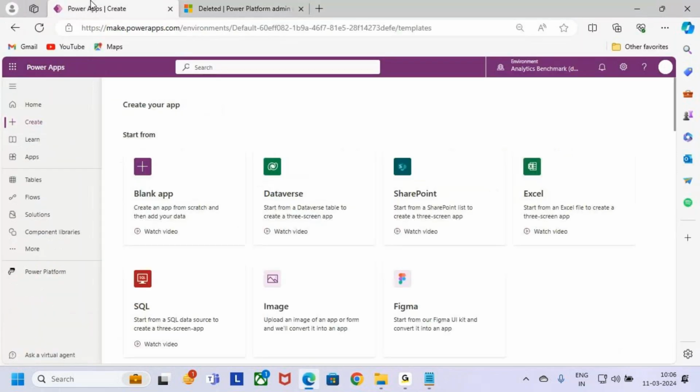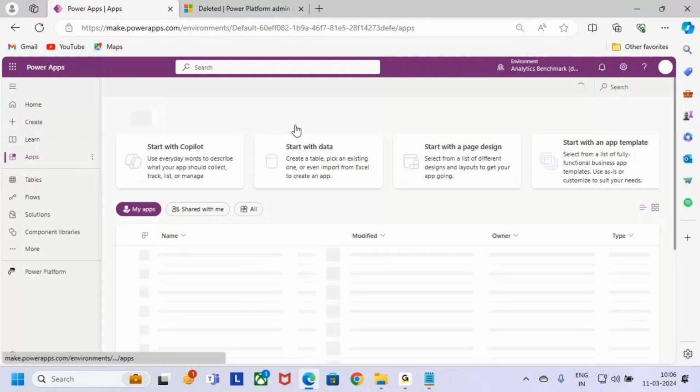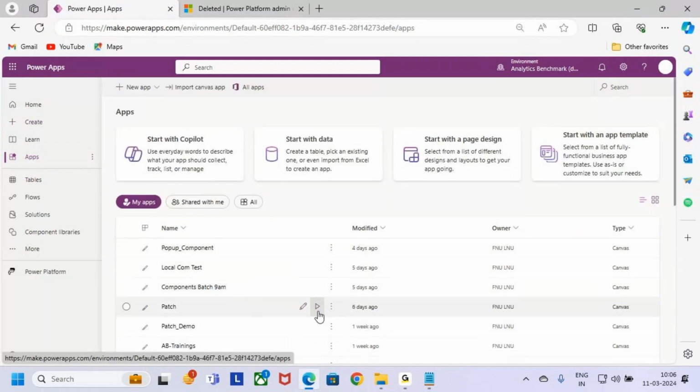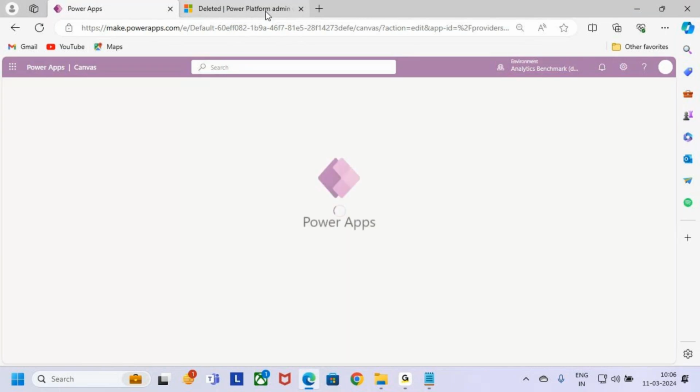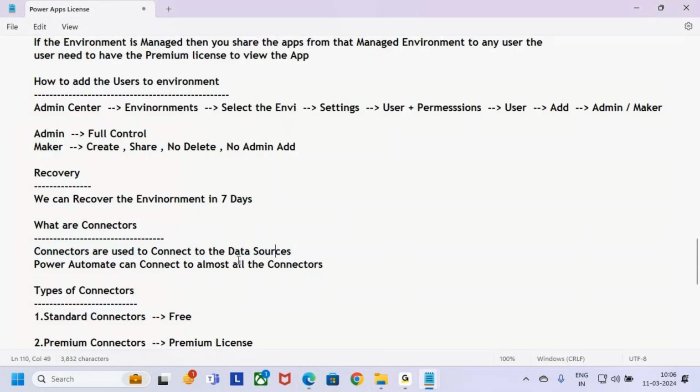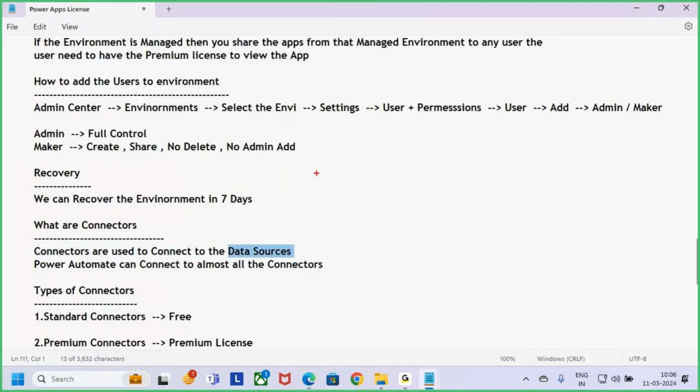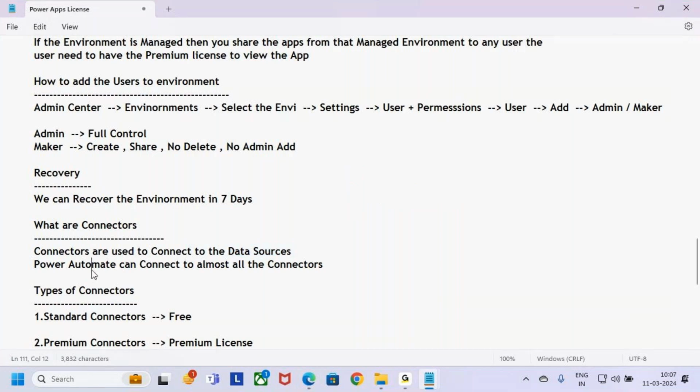From the Power Apps, if I want to connect to the data sources, let me open any app, guys. Now from the Power Apps, if I want to connect to the data sources, what's my data source? I'm taking SharePoint. If I want to connect to SharePoint, you need to have what? Connectors. So this Power Apps can connect to almost all the data sources, all the connectors, guys.